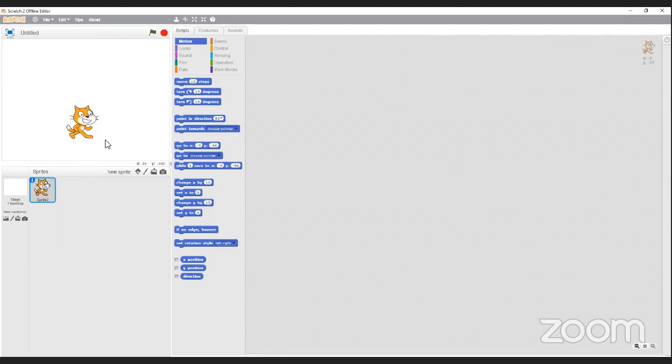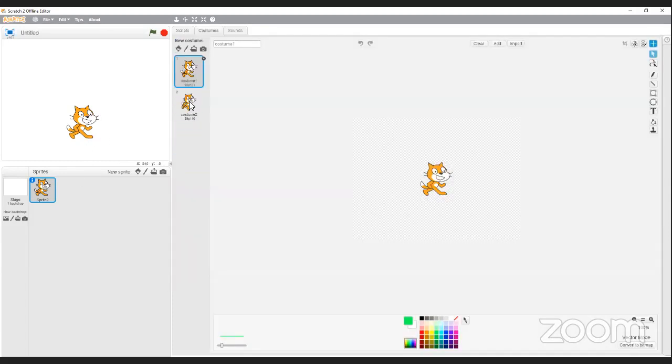So once you click on the cat, you'll see that at the top here, we've got costumes, and you see that it's got two costumes, right? It's got this one and it's got this one. So if you quickly click between these two, it kind of gives the illusion that this one is actually walking.